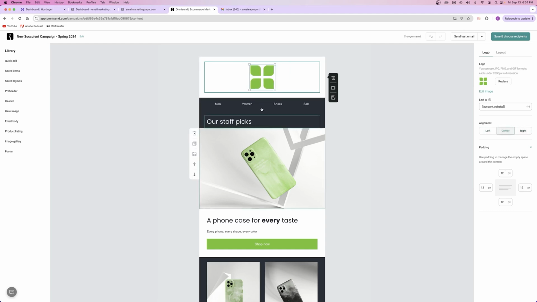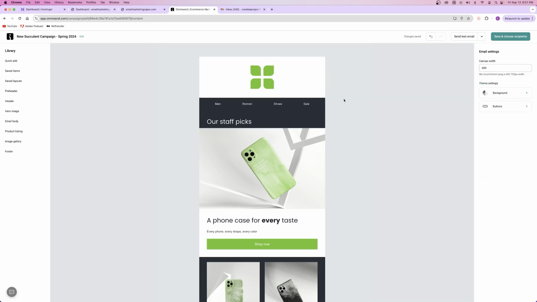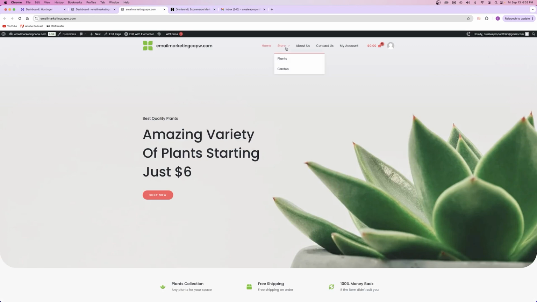There's not much reason to change the layout of these emails unless you want to go super customized. But for the most part, for beginners, you leave this the way it is, and you're pretty good to go. Next, we have this right here, which is a menu. You guys can remove this if you'd like. For example, right over here, I don't really have a menu. I just have the store page with plants and cactus.